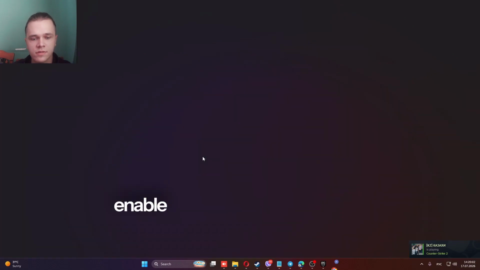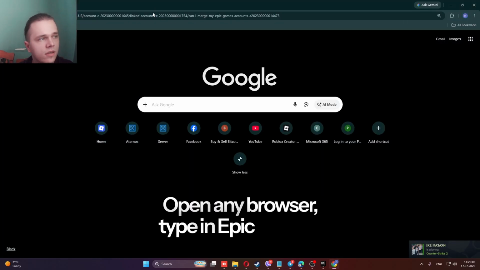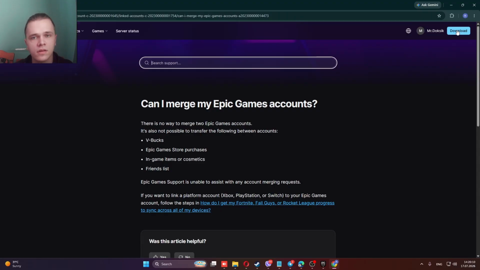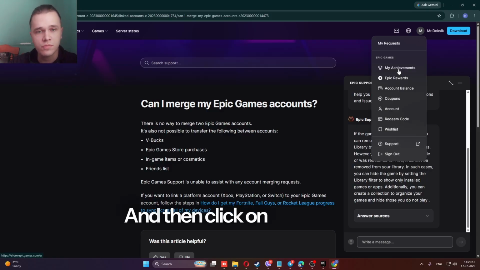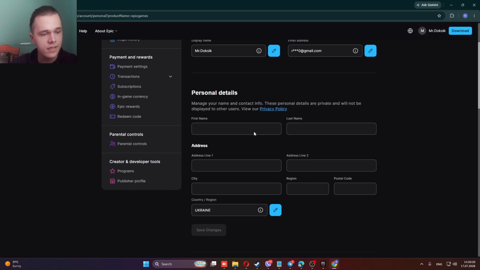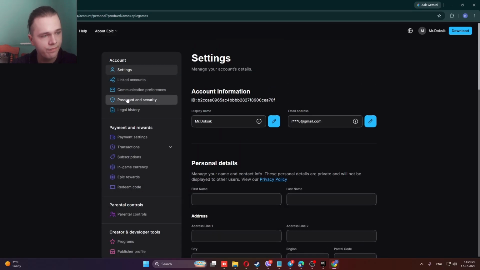Today I'll show you how to enable two-factor authentication in Epic Games. Open any browser, type in Epic Games, and go ahead and log into your account. There we go. Here we click on our account. And then click on Account. Now we need to go to Password and Security.